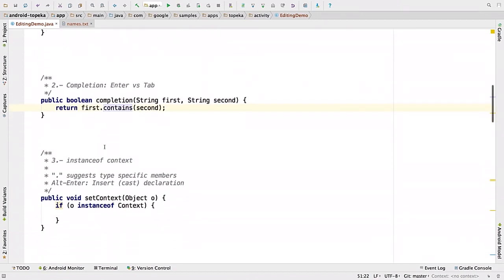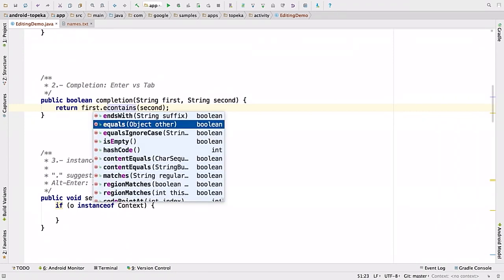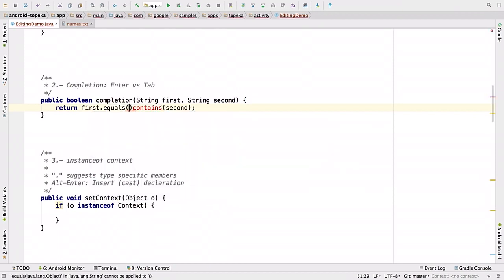The next one I want to show is the difference between enter and tab. When you want to change a function, in this case, let's say we want to compare two strings, and I'm calling the function contains, but it should be equals, right? So I type E, this suggests equals, and I type enter, this happens.